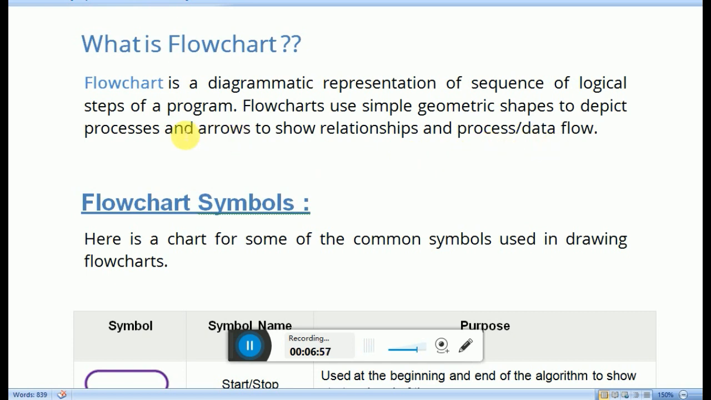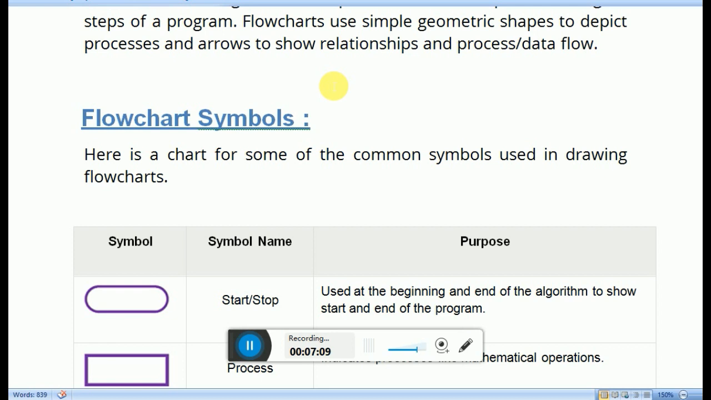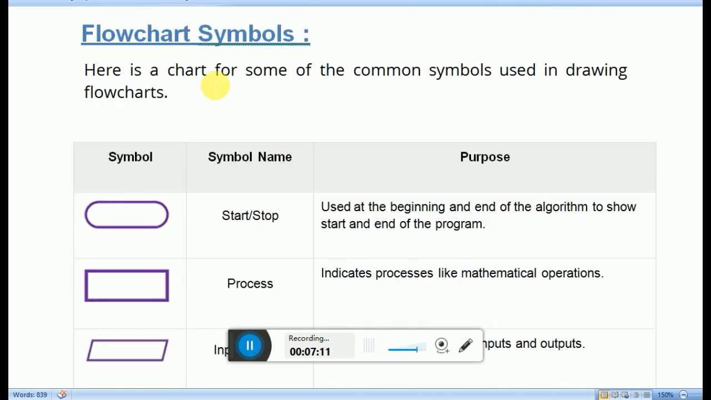Or in simple words, if this question comes for 1 mark, what is a flowchart, you can also write: a flowchart is a diagrammatic representation of an algorithm. So dear students, now there are some symbols for representing a flowchart. Here we will see what those symbols are and what they are used for.